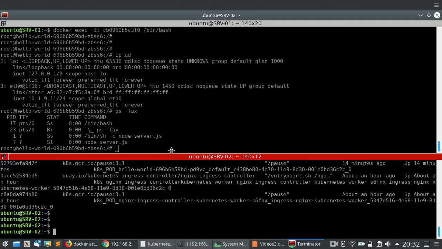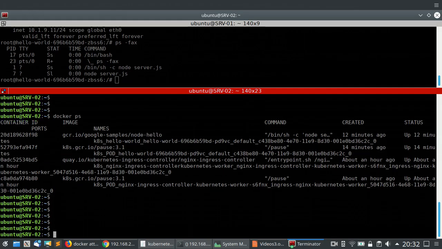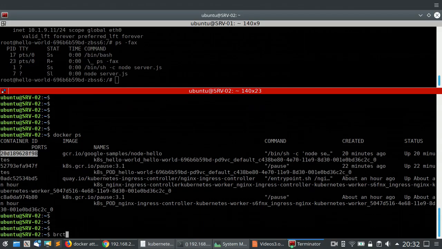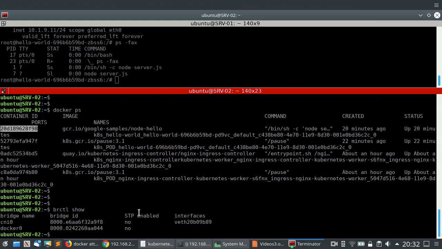Now let's go on the second server. Let's make this a little bit bigger. We do the same also on server 2. If I do a docker ps, we have the hello node. We should have the same thing here. We have the CNI 0, and it only has one interface because we have only the hello node running on this machine, and Docker 0 does not have any interfaces connected to it.